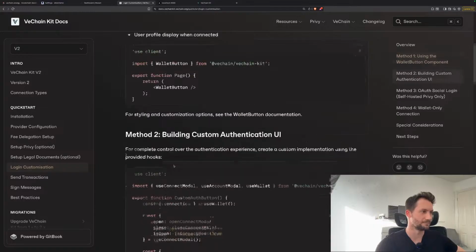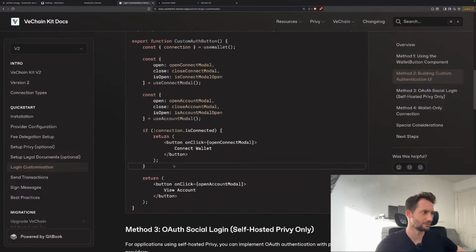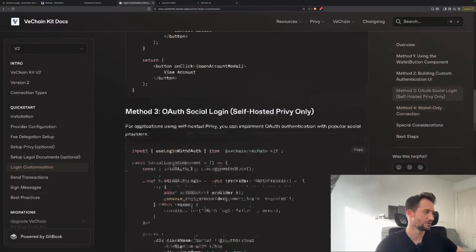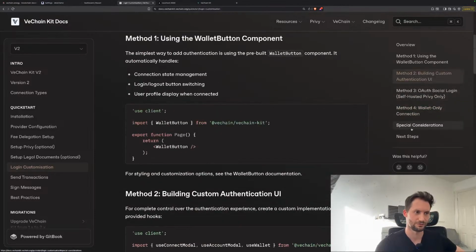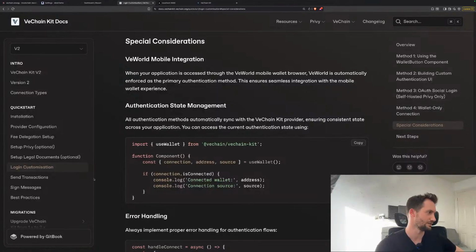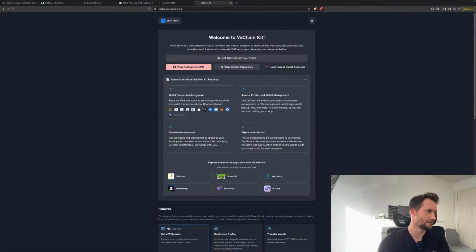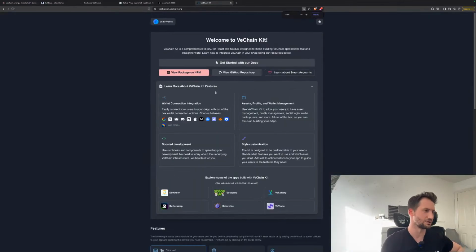Then there's a bunch of different login customization things that you can do. So there's a wallet component. We don't need to worry about custom authentication. Basically, there's a bunch of different social login mechanisms. You can log in with GitHub, or with Google, or with a ton of other options. Actually, I think it was displayed more on here. Yeah, wallet connection integration is what I was looking for.